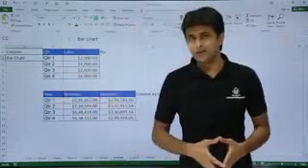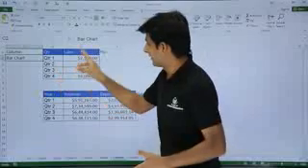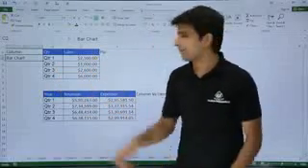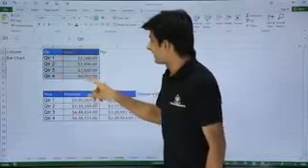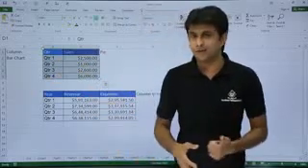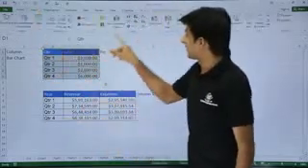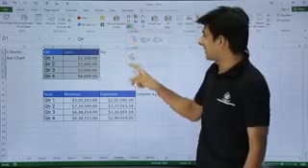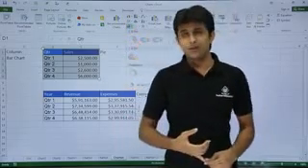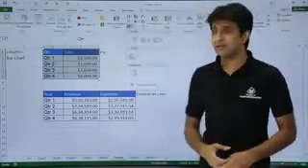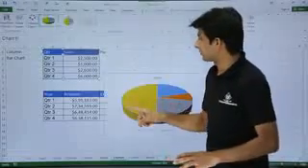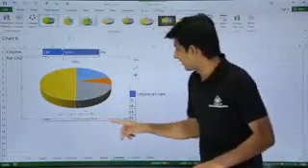I have some data here on the screen. You see Q1, Q2, Q3 and the sales done in every quarter. If I want to create a pie chart for this, I have to select the data first. Then I can go to the Insert tab and click on pie charts. There are different pie charts available: 2D pie, 3D pie, and also donuts. I'll go with the 3D pie because it looks very good for a presentation.